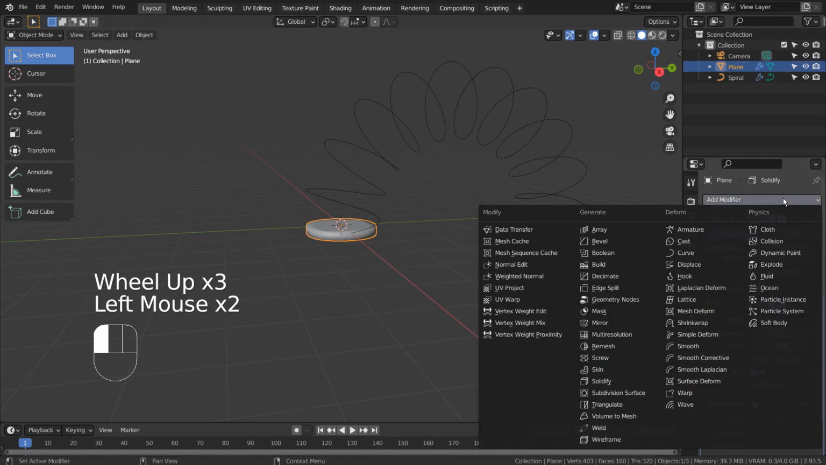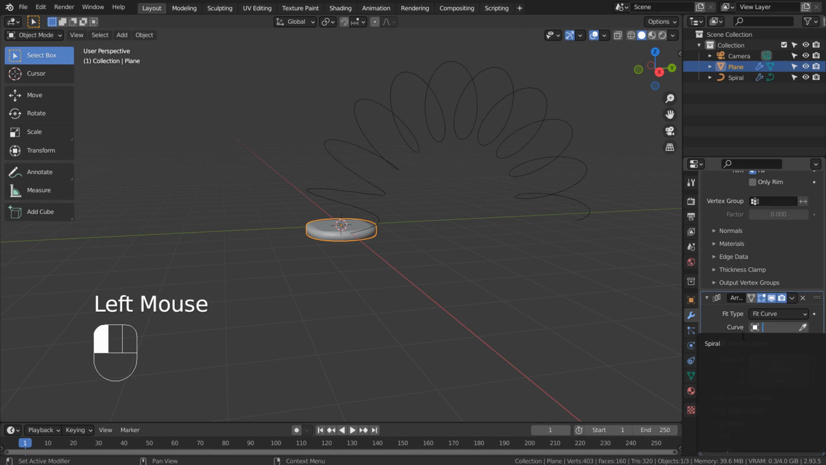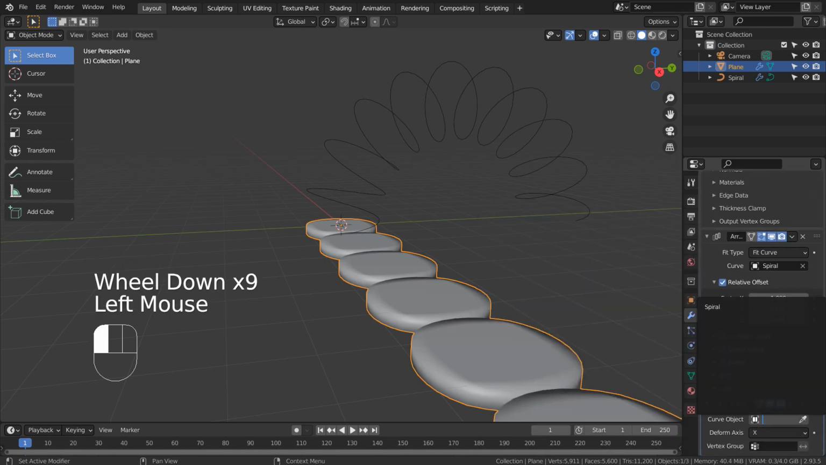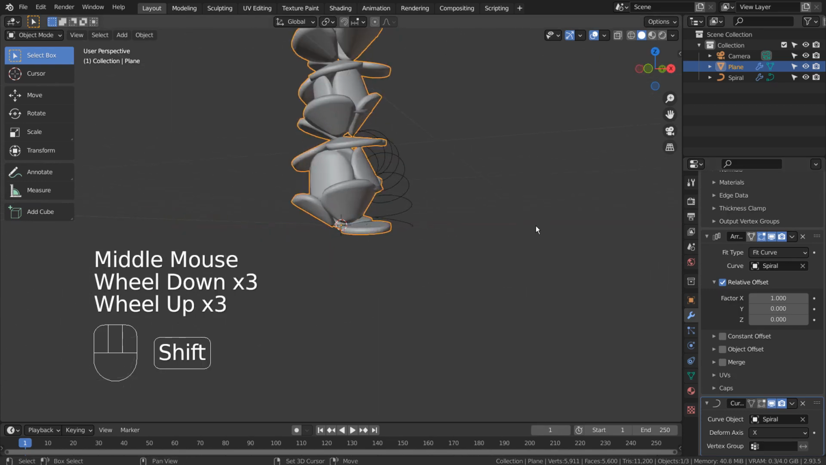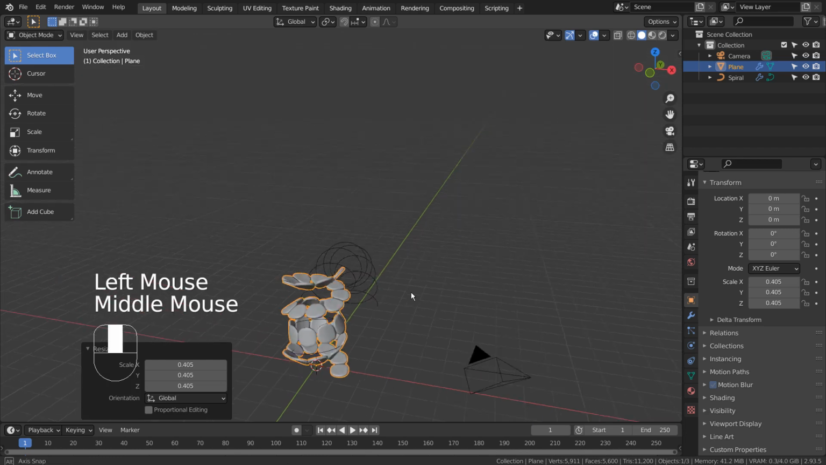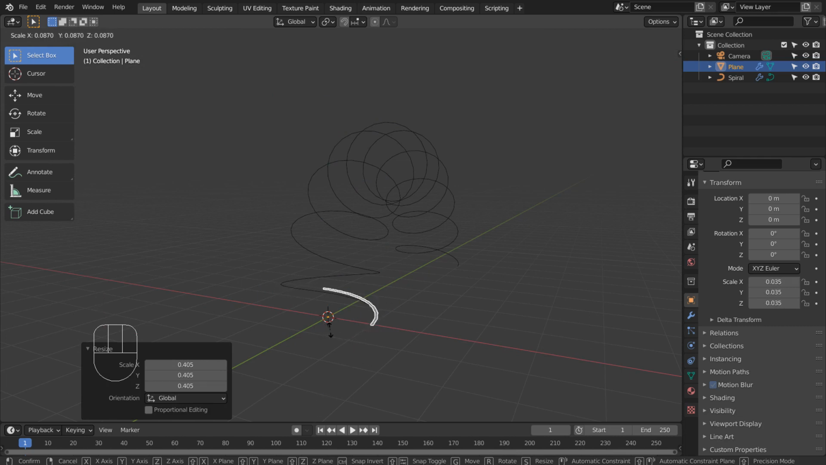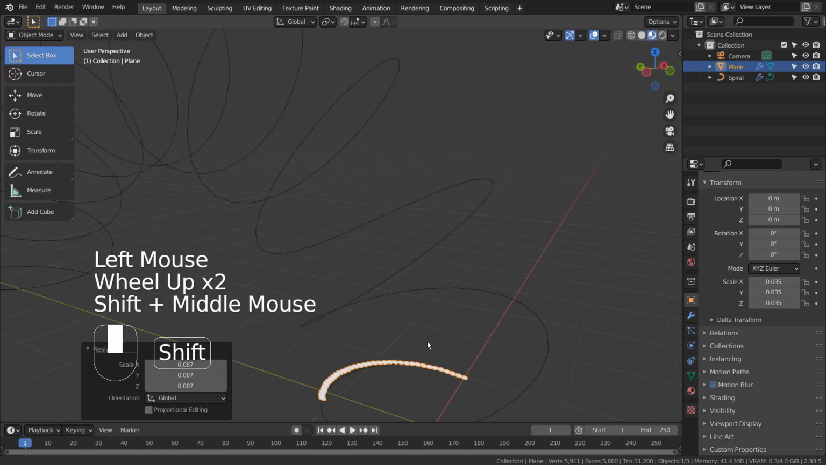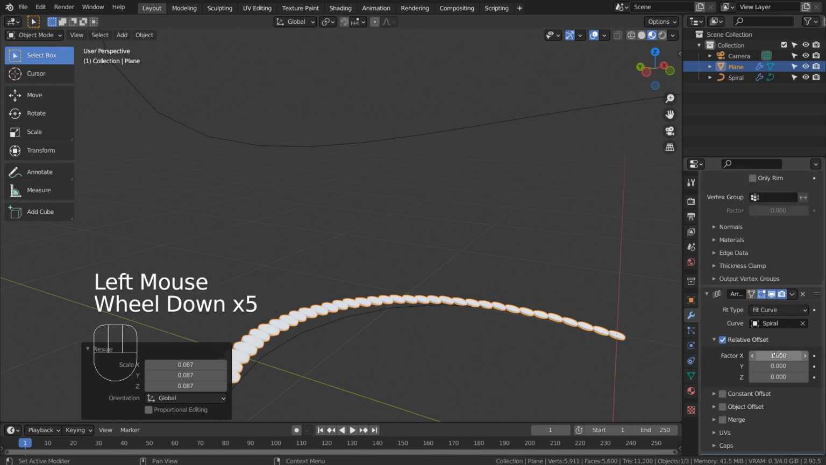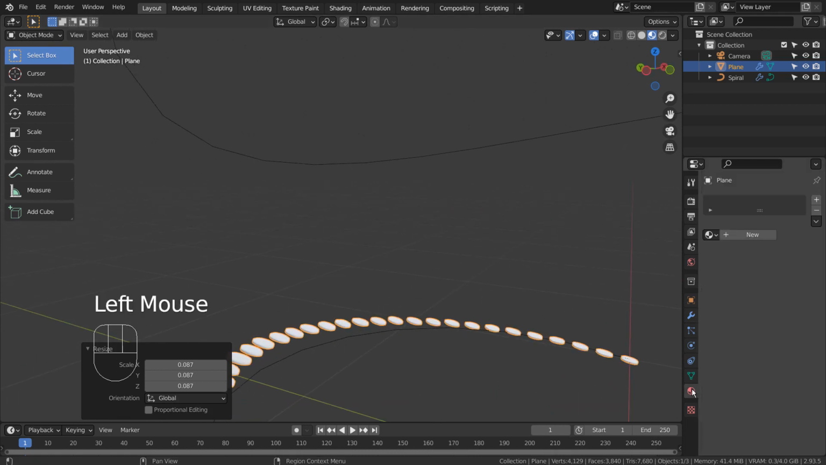I added array and curve modifiers to the plane mesh. If I decrease the size of the plane mesh, then we'll see a cool set of the meshes. I'll add a golden material.